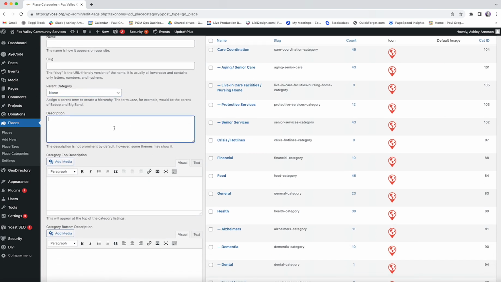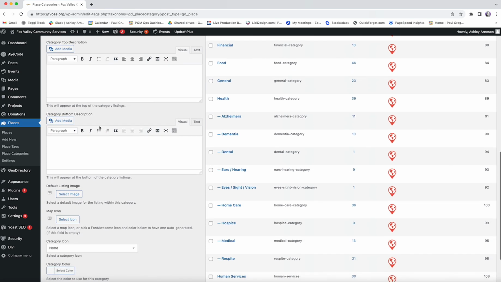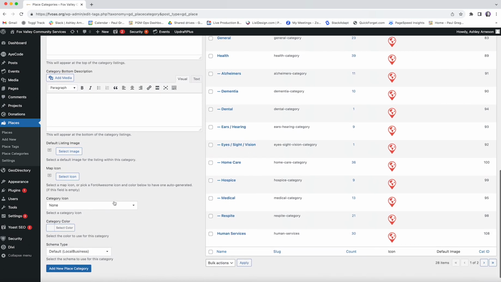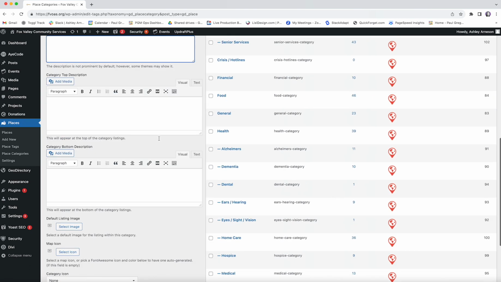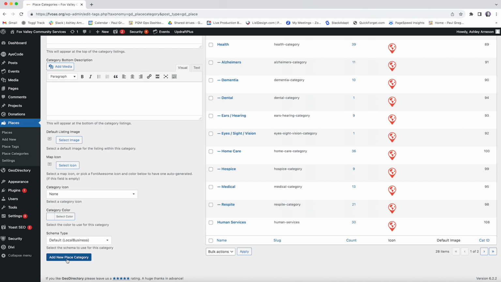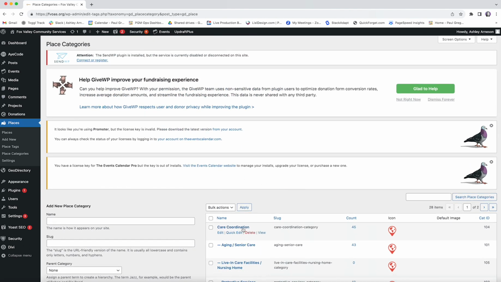Again, description, optional. I usually just keep it empty. Nothing else here. You don't need to put anything there unless you want to. It's all just kind of up to you, but right now we don't have that because it's not necessary. And then once you do that, you would click add new place category at the bottom, and it would, similar to your place tags, show up here once it was uploaded.